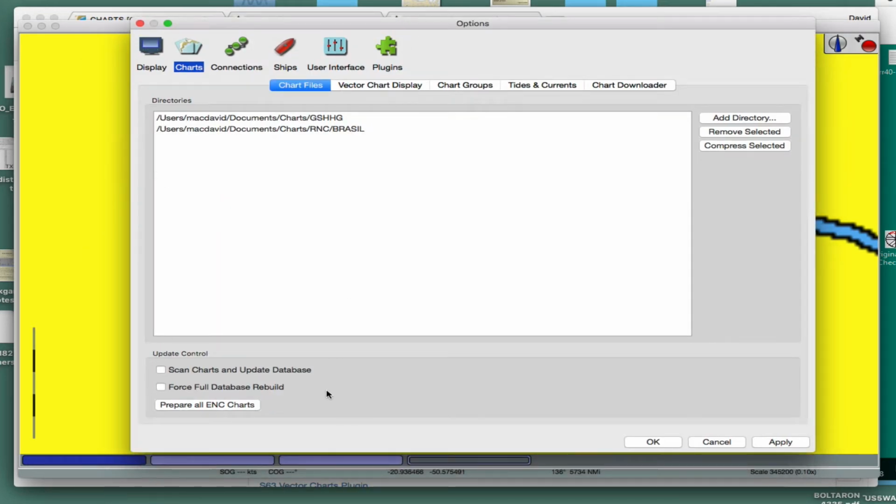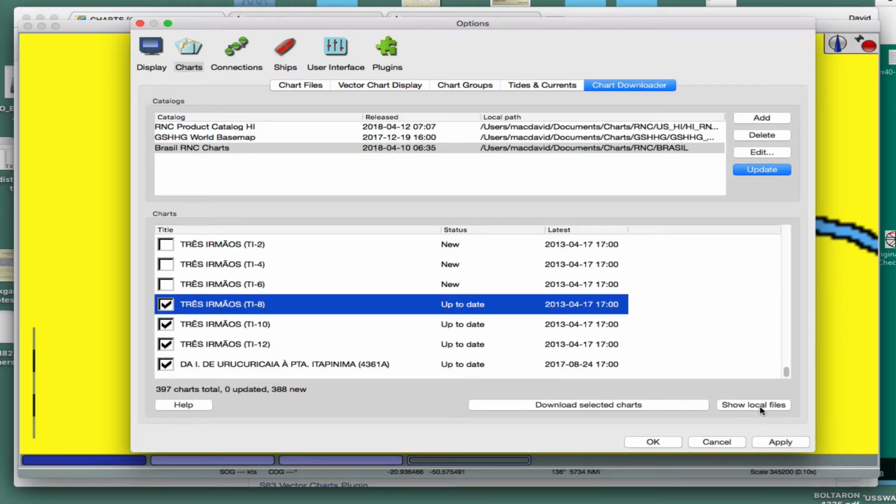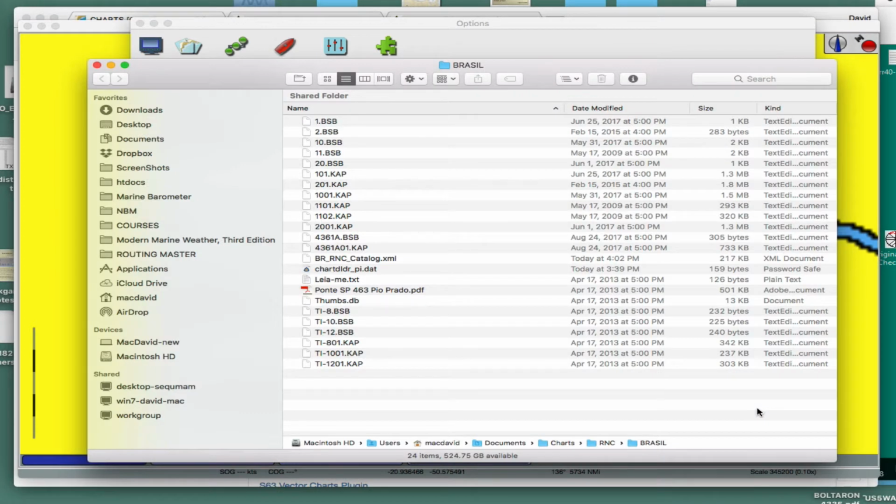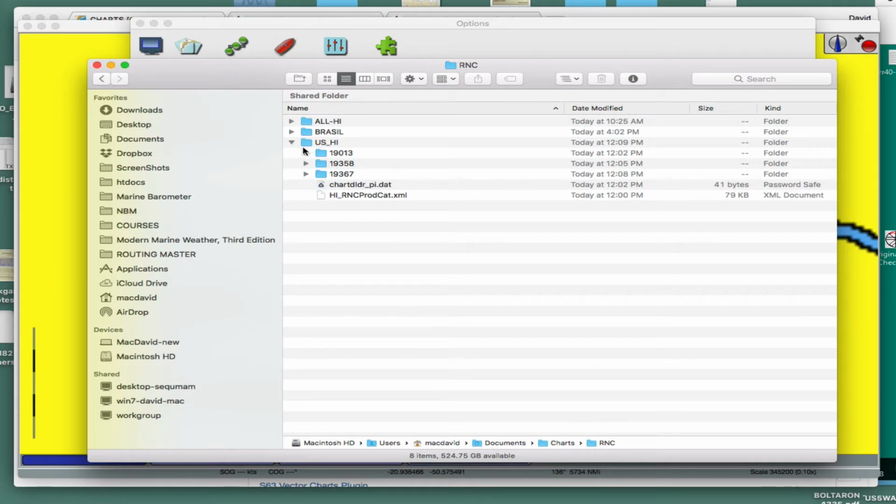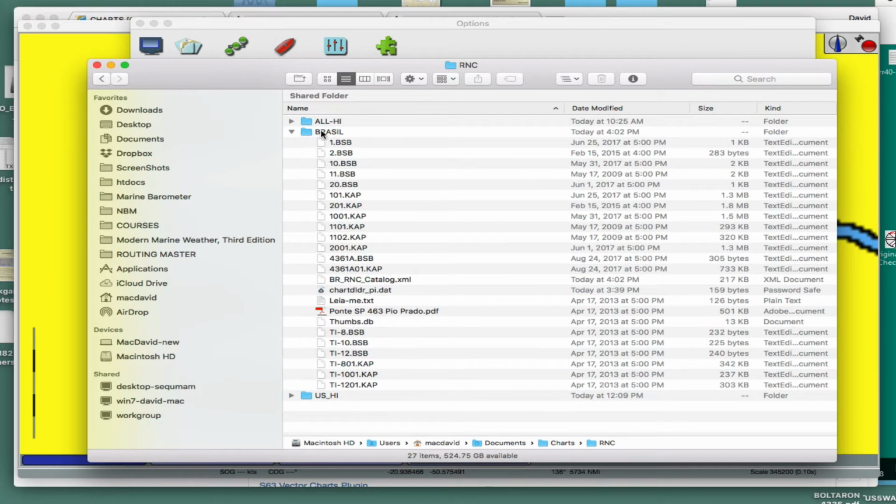One thing that's of interest to do, though, is to go to the chart downloader and then say show local files. Now we can always just navigate directly there. Let's see, what do we have here? RNC. Yeah. So here's where we had our charts stored, but this is what those charts brought us. No, 8 charts, I guess it was 8 charts. See, they're named differently, but this BSB must apply to this KAP, and so forth for those small scale charts. And then the others are down here with the BSB associated with these.